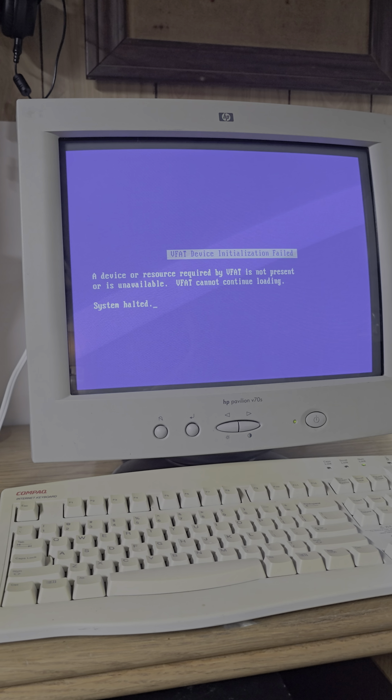And now you see VFAT device initialization failed. A device or resource required by VFAT is not present or isn't available. Cannot continue loading. System halted. Alright, I'm done. Any help would be great. I would really appreciate it. So let me know what you think on this, because there you have it. I'm going to stop it right at 20 minutes. Anything you can find out, I appreciate it. Thank you, man.